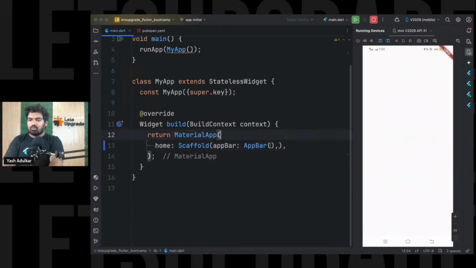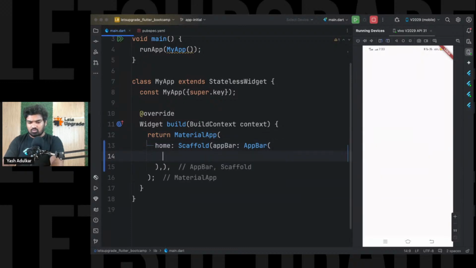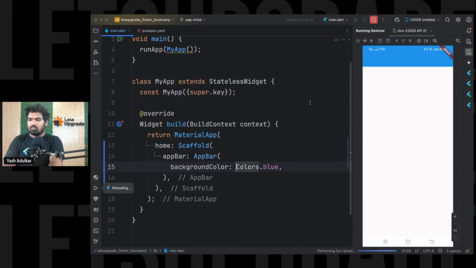Even if I put up an app bar, you're not able to see it properly. So let's put in some color. It is due to the color, guys. Let's put a background color as Colors.blue. Now you can see there is an app bar which is of blue color.